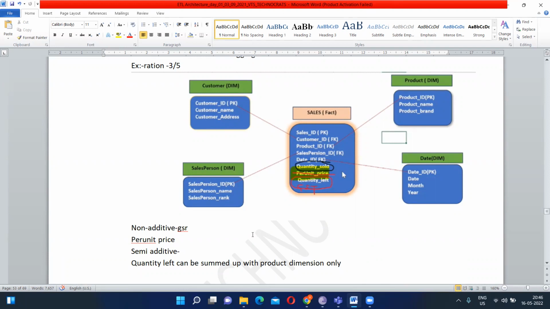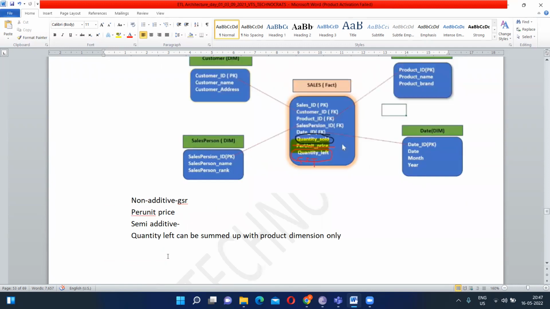Now we have to understand which is additive and which is not additive. If I take the quantity sold, this can be summed up across any of these dimension tables. So this will be an additive fact. Now, what will a semi-additive fact be, guys?